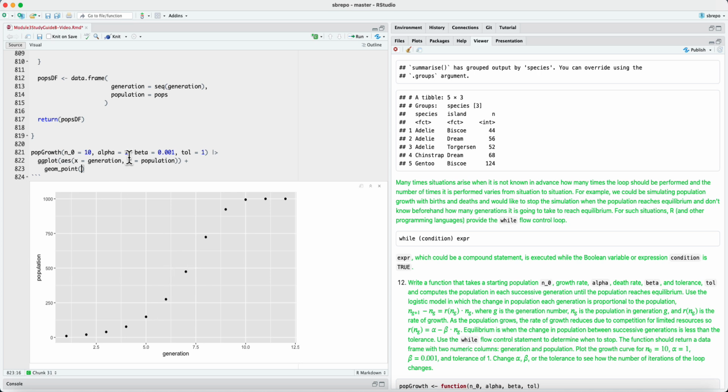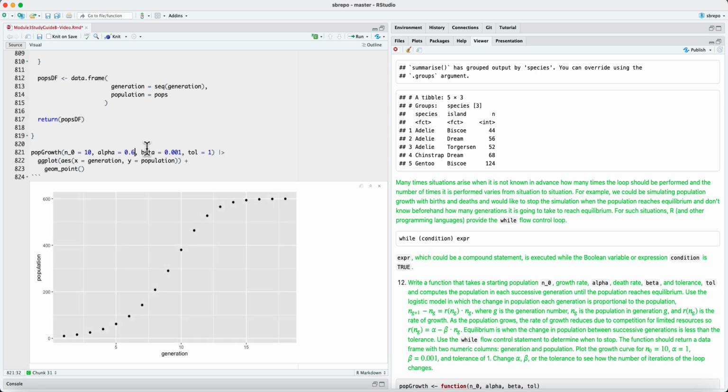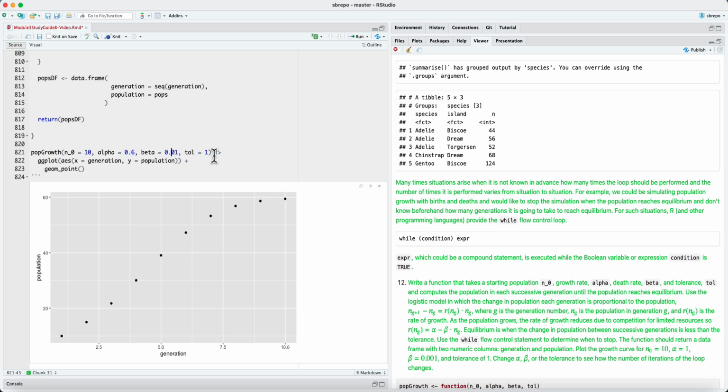And what if alpha was 0.6? What would the curve look like? What if we had much faster reduction in growth rate? What does the population look like? And so on. And one should play around with this model to see how changing alpha and beta, or the initial population, changes the profile or the pattern of growth of this population.